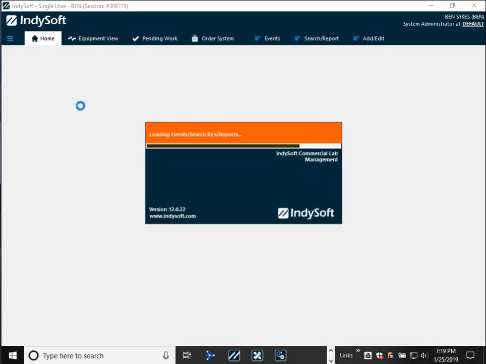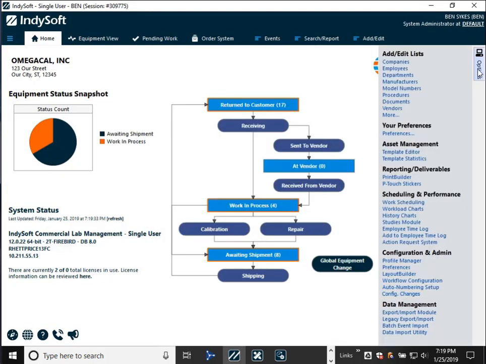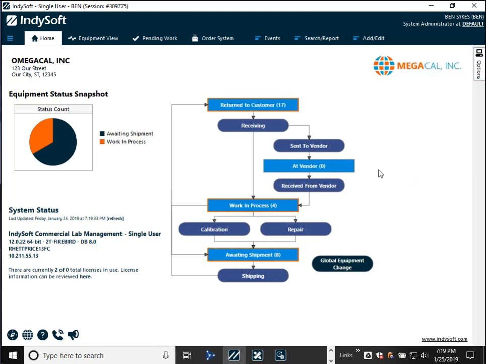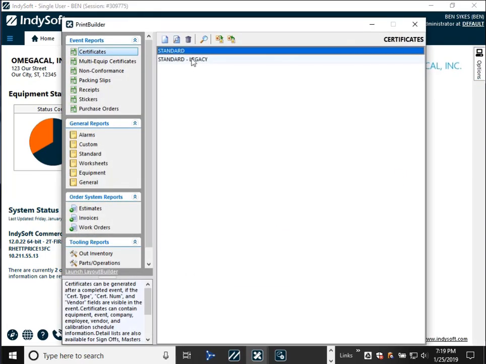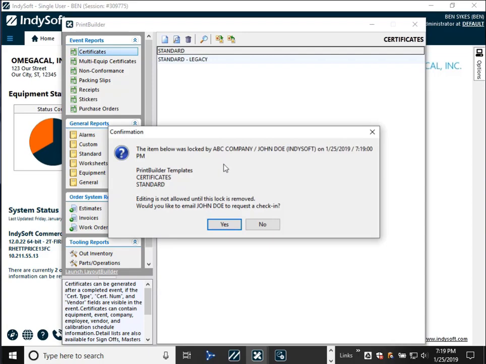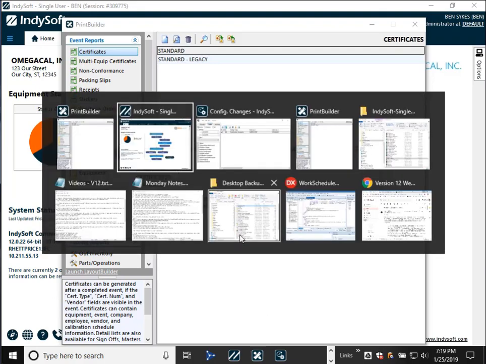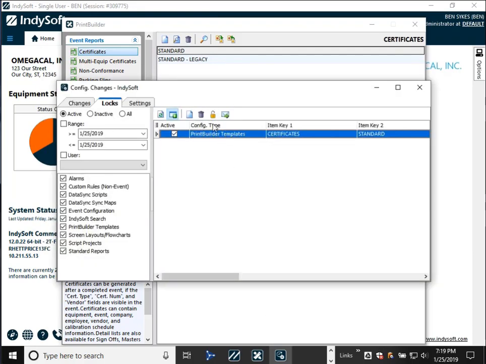So if I logged in as Ben instead of John, and then went back to Print Builder and tried to edit this, it'll say this item's been locked, and would you like to send John an email? It's the best you can do. Now if you're an admin, you can go into the config changes utility and manually remove that lock or inactivate it, but you have to have the appropriate security over here in order to do that.